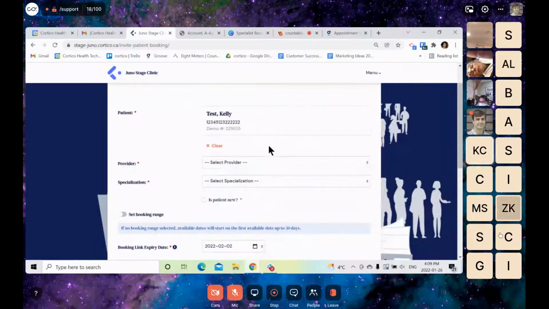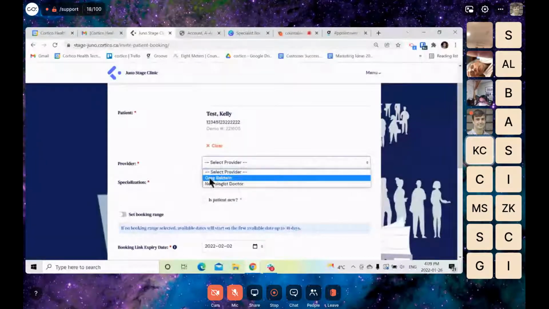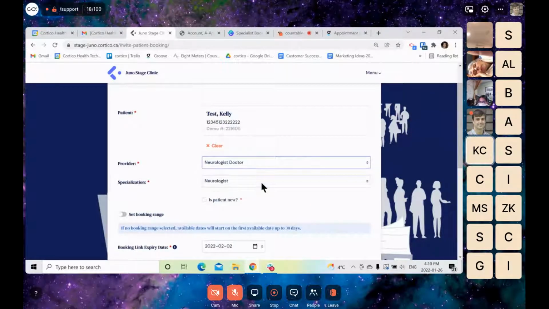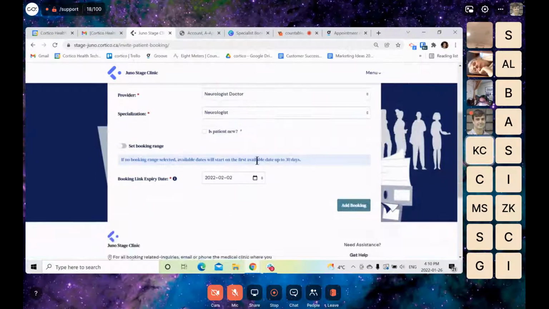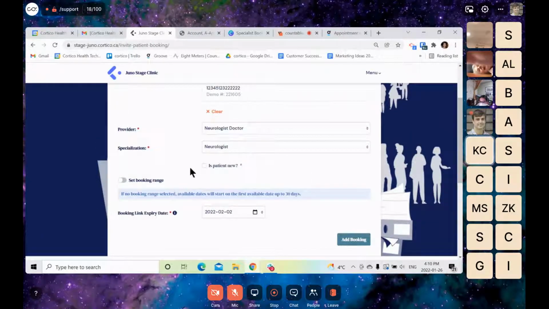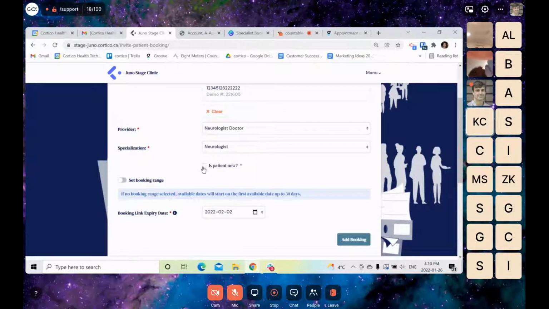The next thing will be to look for the providers. Depending on how many specialists or which provider is under the specialist section, all the providers will be listed down here. So I'm going to go ahead and select neurologist doctor. And then the specialization will also auto-populate. The next thing is whether you want this booking link to indicate if it's a new patient or a follow-up appointment. If it's just a follow-up, you don't need to click on this button, but I'm going to go ahead and click this is a new patient.